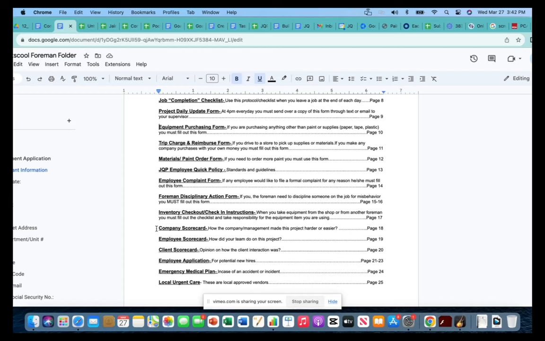Employee scorecard. Our foreman will fill this out about how the employees did, if they were great, if two of them were great, one was terrible, if they were all terrible, and why. Client scorecard. How did our client treat everybody? Were they easy to work with? Were they really hard to work with? Were they a huge pain in the ass? We get a client scorecard.